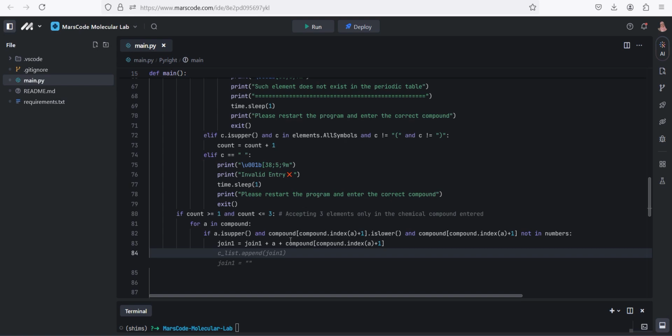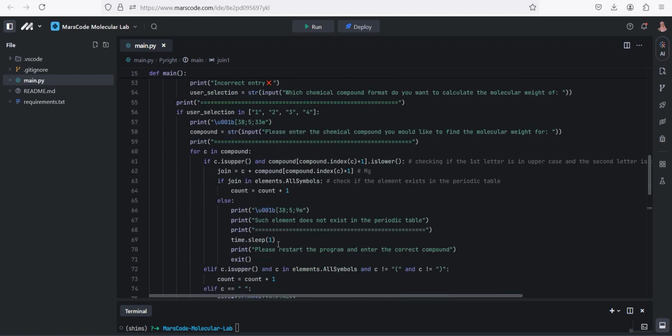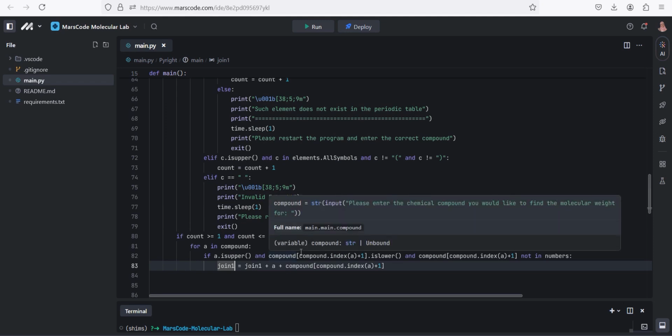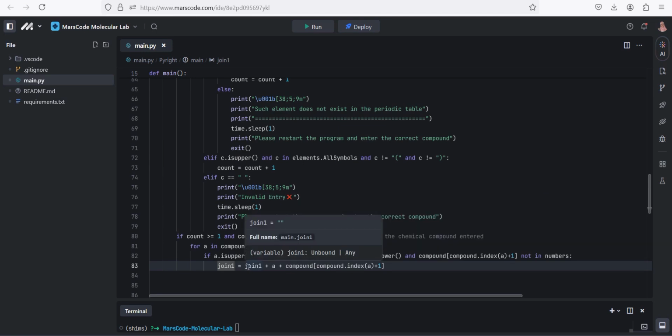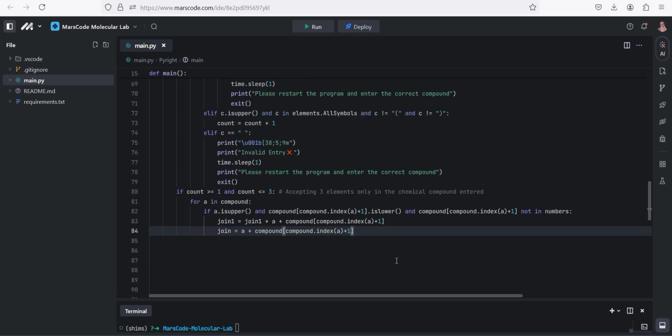Oh, we can actually use the first join that we used in the beginning, which was called join. So we can use it here as well. We can leave it as join 1 and then just come here and do that join that we've already used equals A, which is the first element of the chemical compound in uppercase, plus the second element in lowercase, of course. So that's just joining them together.